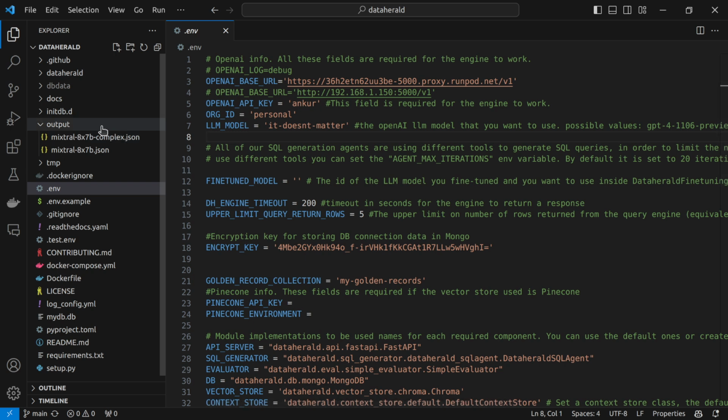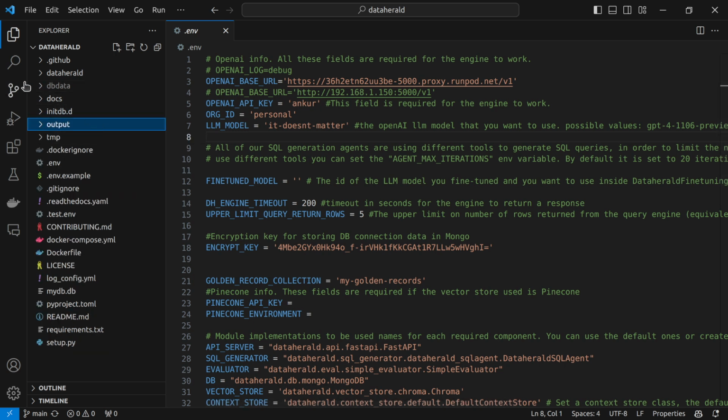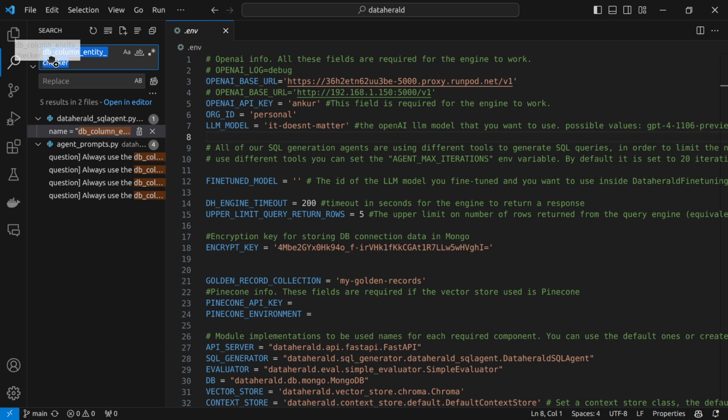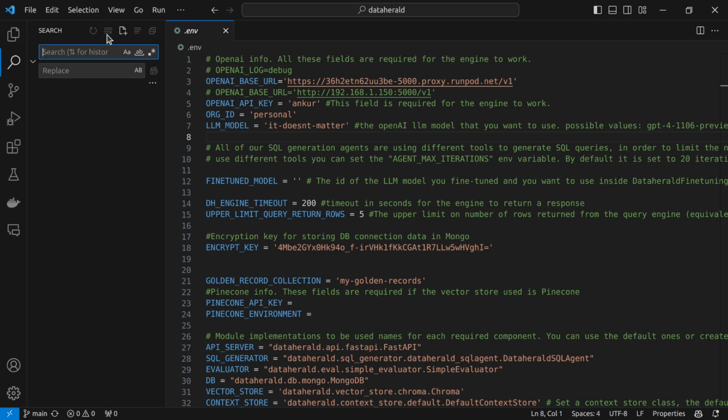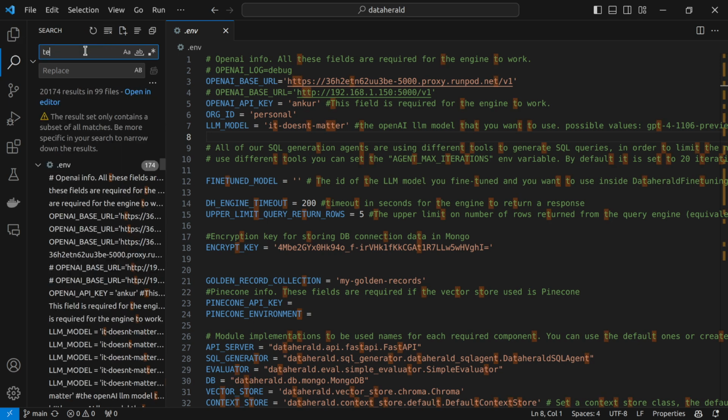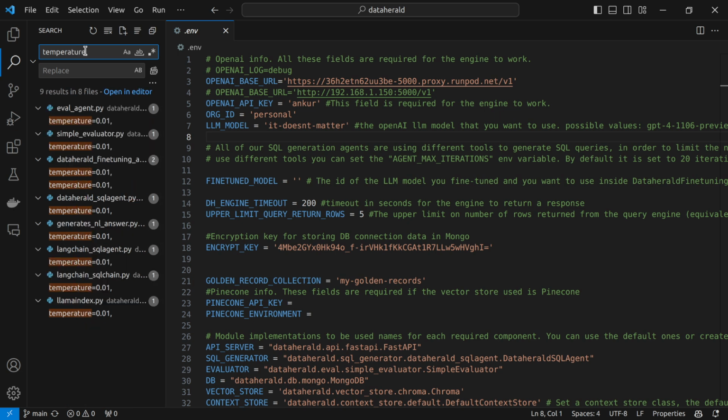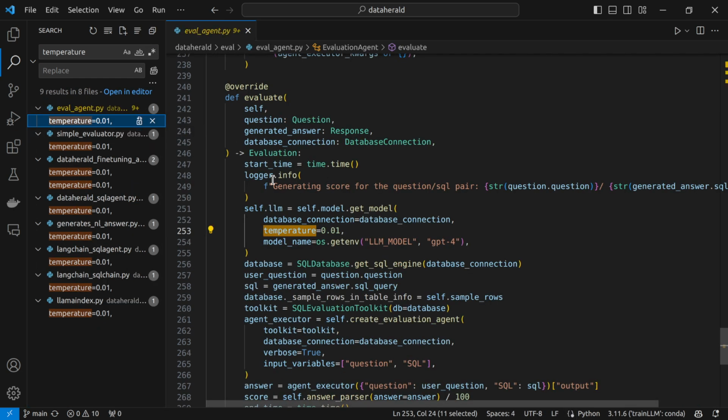Apart from that, there was one more issue with Dataherald. Let me show that in the picture. Originally the temperature value in Dataherald was set to 0, which does not work with Oobabooga's API. So we have to make these values 0.01. This change needs to be done here.